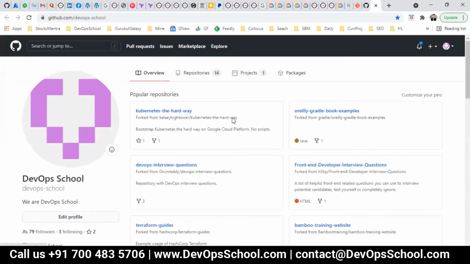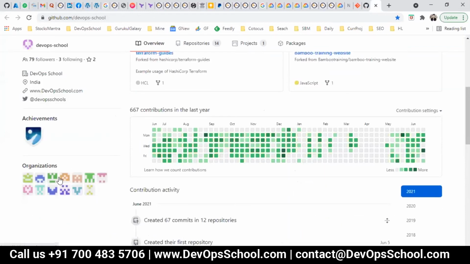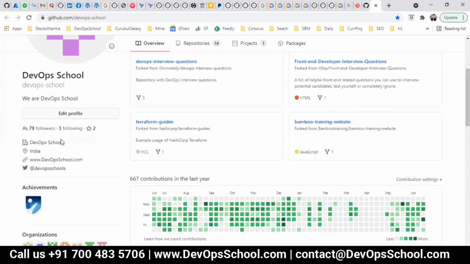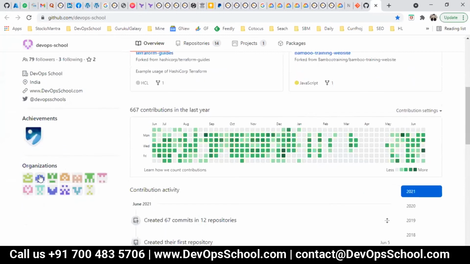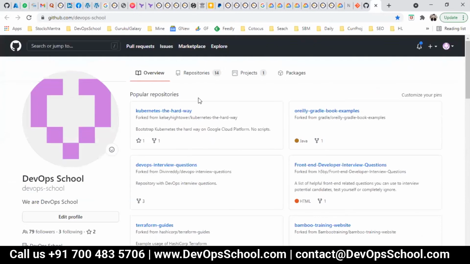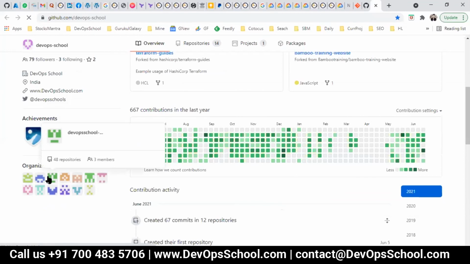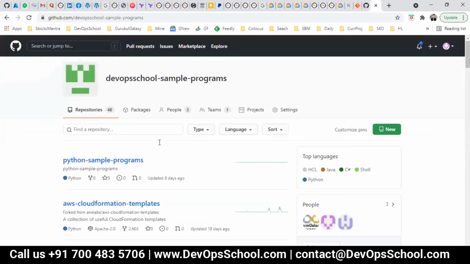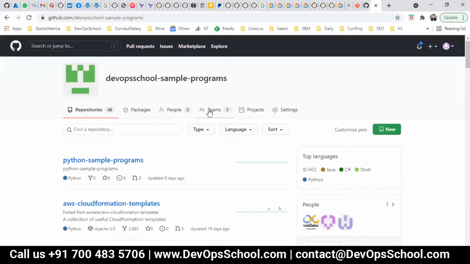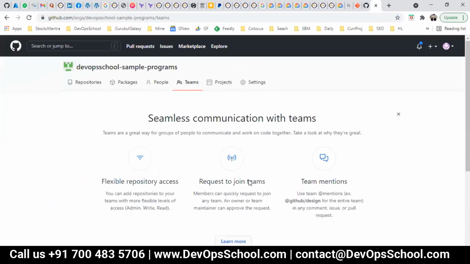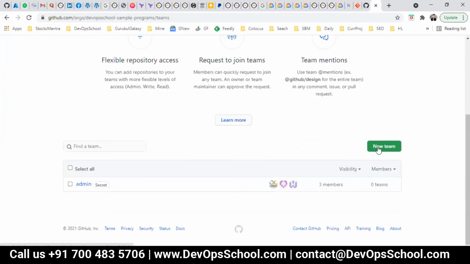Click on it, and here you can create teams. So how do we do that? Let me select another organization. This is the older one, that's the reason you are not able to see. But let me show you another organization. I have multiple organizations created. See here, these are the repos which we have. These are the teams you can create. See, I have one team, the admin team. You can create more teams here.